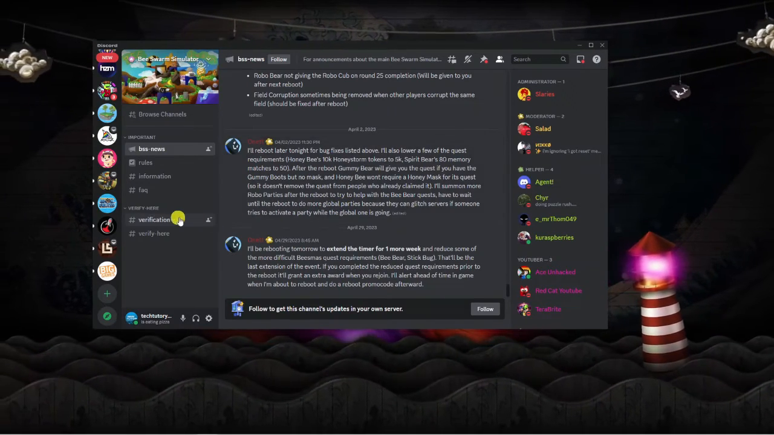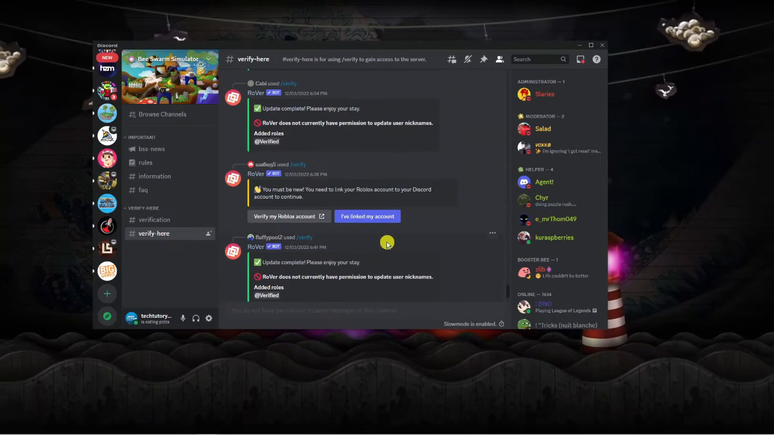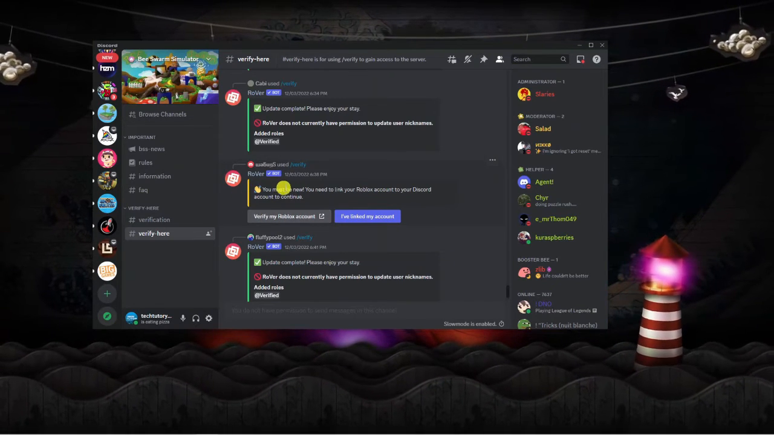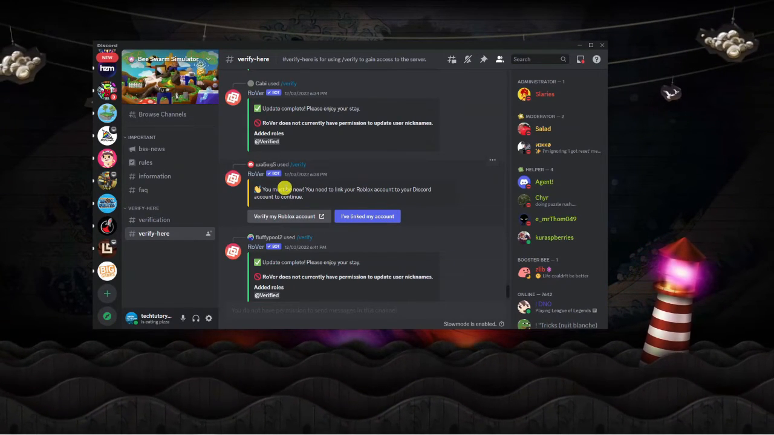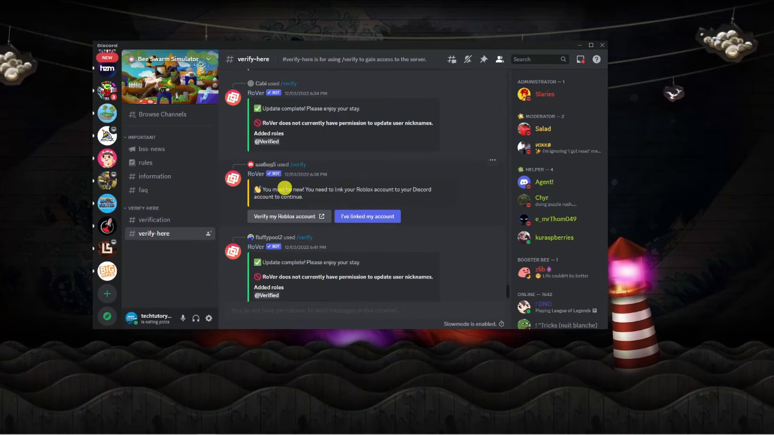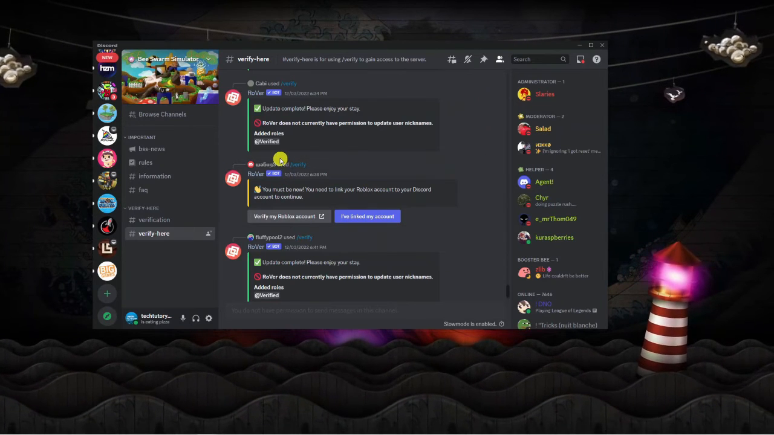If you come to the left-hand side and click on verify here, what you're going to do is use Rover to verify your account. So you can see that's here. It says verify my Roblox account. If you don't have Rover set up, check out my channel because I do have a video on how to set this up. But once you've gone ahead and verified your account with Rover, you'll then be able to use the server and post and access all the features.